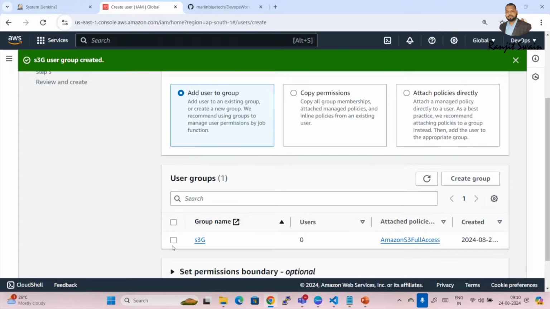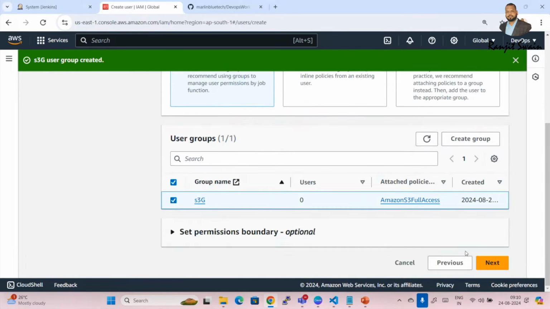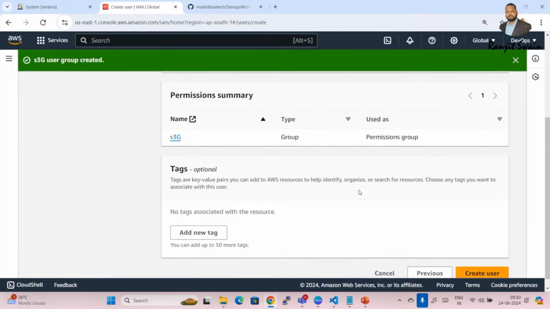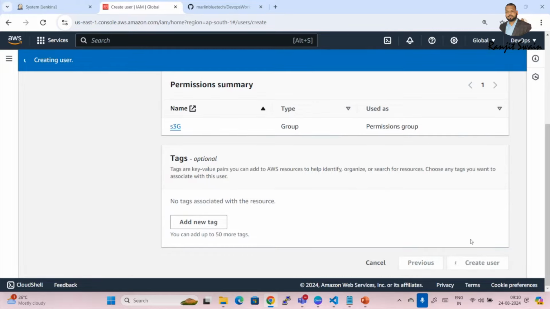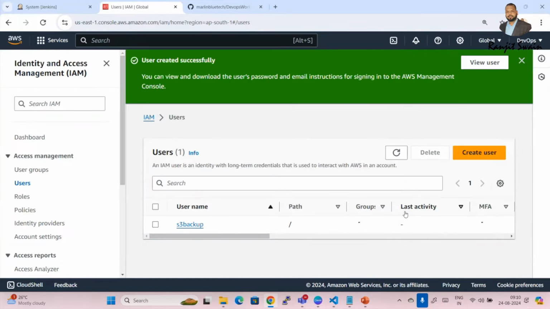So the group is now created. Select this group, go ahead and click next, create user. So we created one user called S3 backup, and it is attached to a group called S3G, right? And we have provided only S3 access.